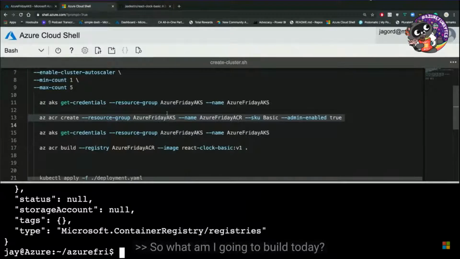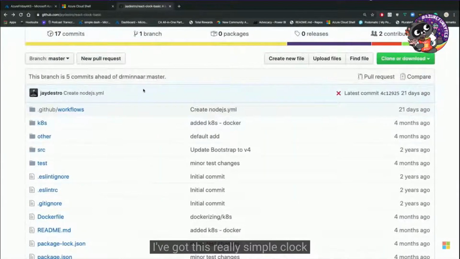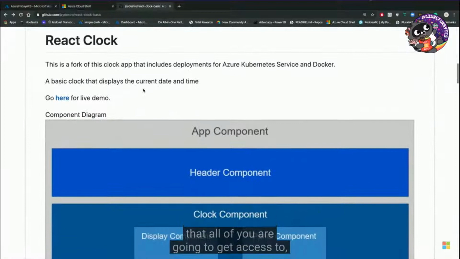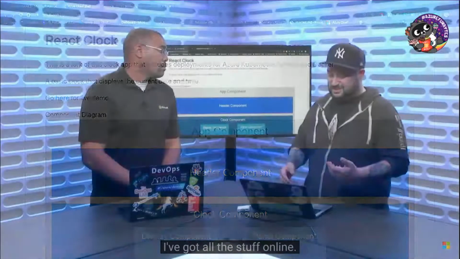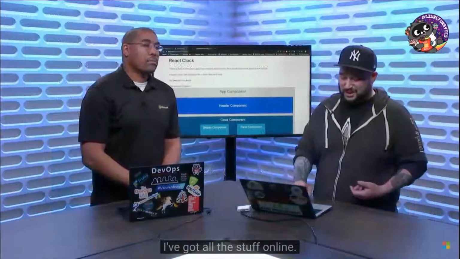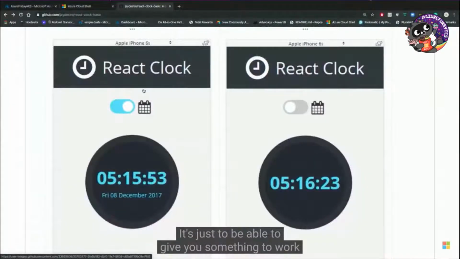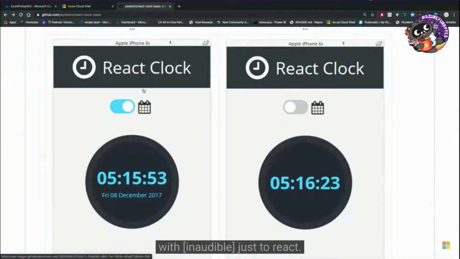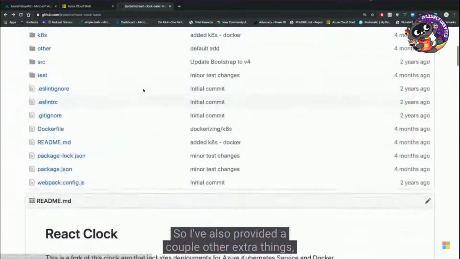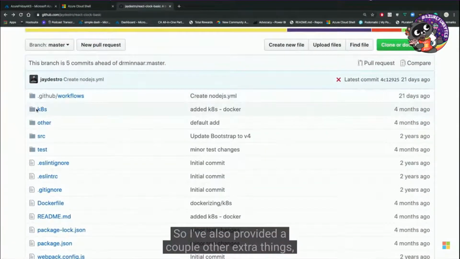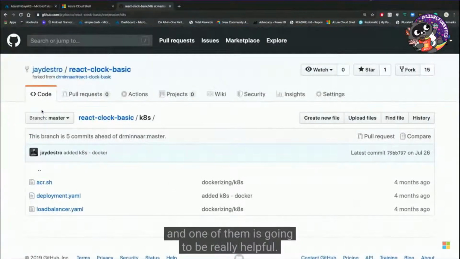So what am I going to build today? I've got this really simple clock that all of you are going to get access to, no matter who you are. I've got all this stuff online. And it's a very basic clock. It's stateless. It's just to be able to give you something to work with. It makes a lot of sense, just in React. So I've also provided a couple other extra things, and one of them is going to be really helpful.